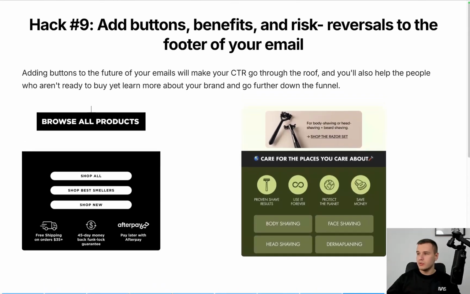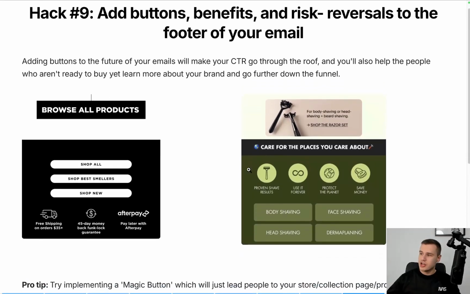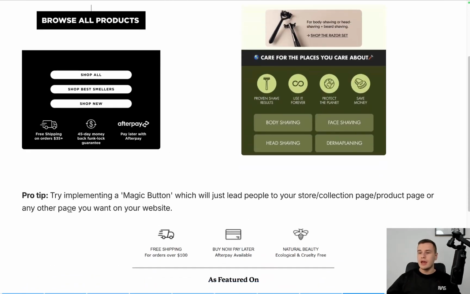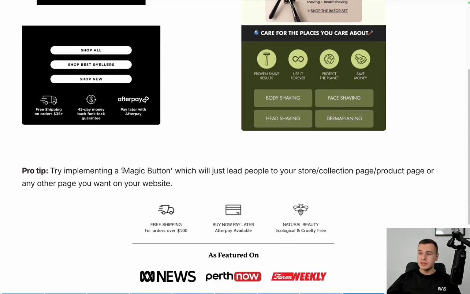Like these 2 brands did. This is a shaving brand, they have these emojis, "care for the places you care about," and they have these 4 buttons here. This brand too: shop all, free shipping, money back guarantee, Afterpay, like pay in installments. So all great benefits.